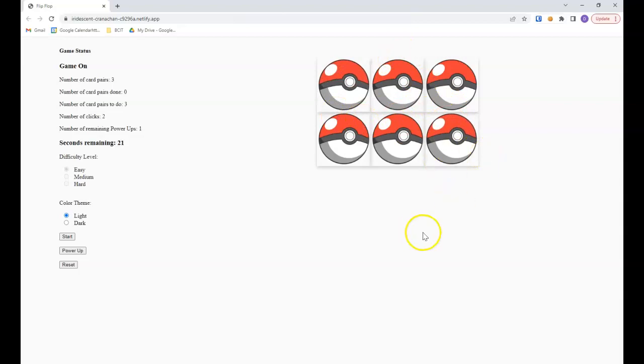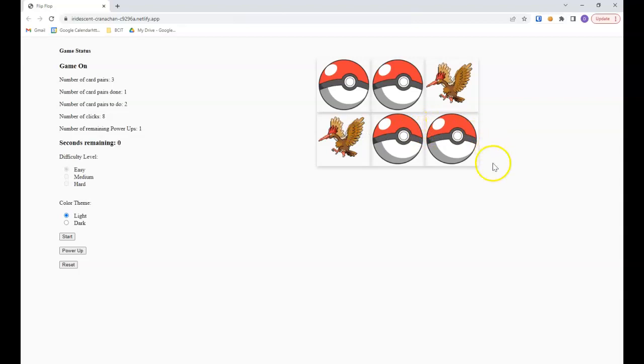So those two don't match up. If the user clicks on the same card twice, nothing happens. If the user clicks on a card that is already matched, nothing happens.